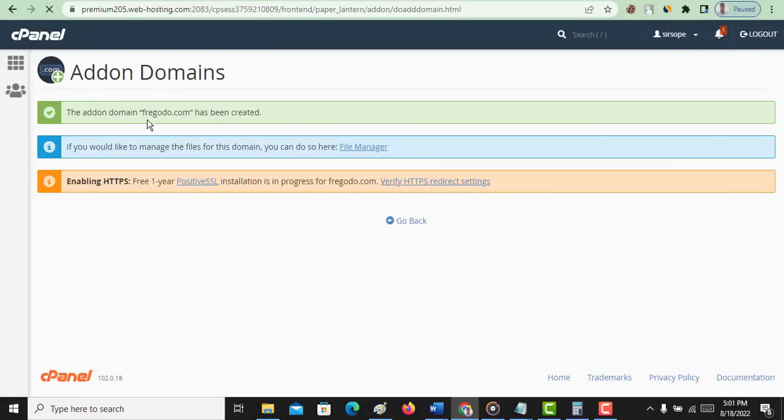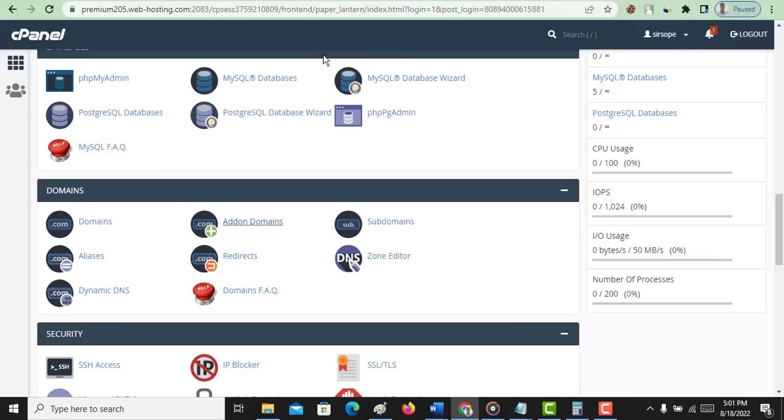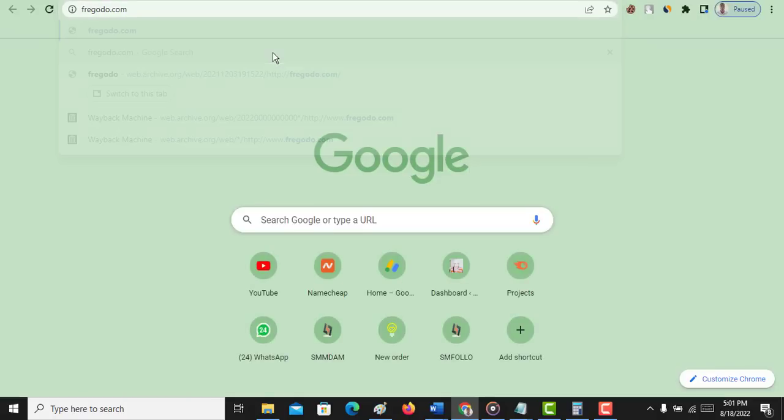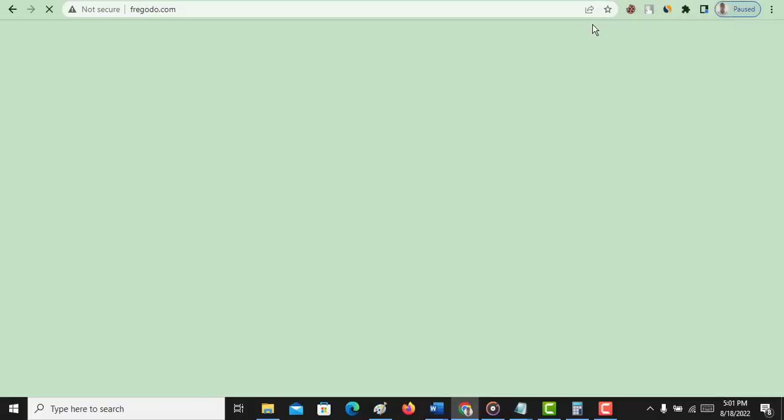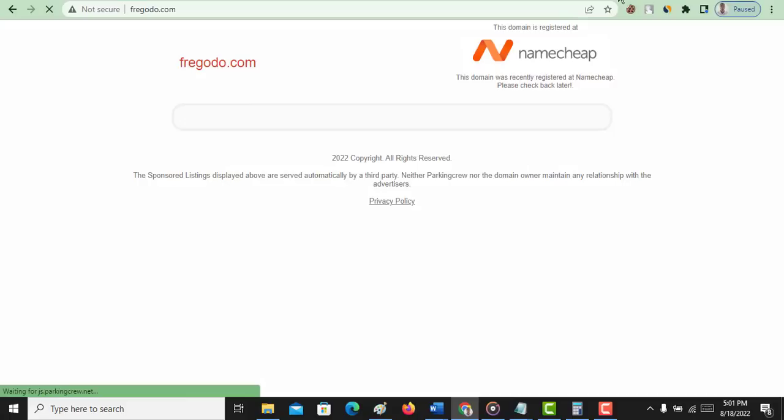Yeah, now it has been successfully added to our hosting. So the next thing is, let me check the site and see the status of the site. Maybe it has successfully connected to the hosting. It must show us the index side of it. But I believe it's still synchronizing.